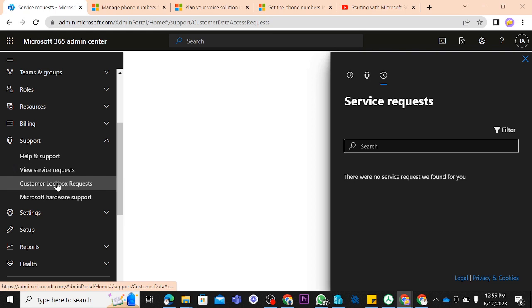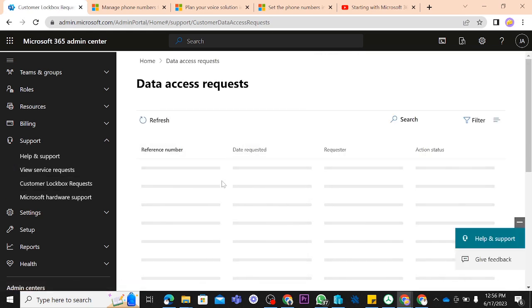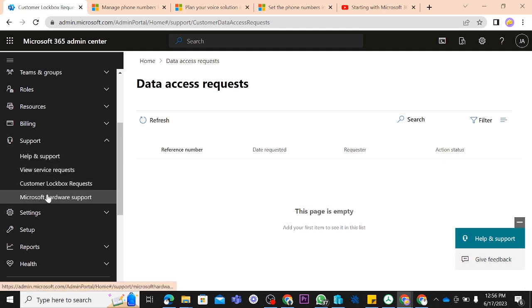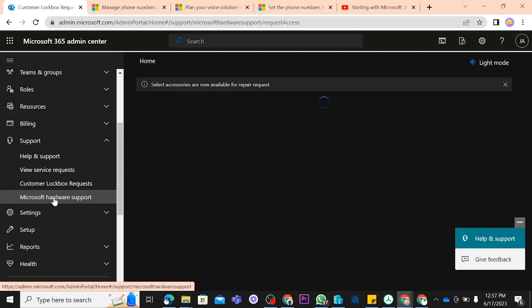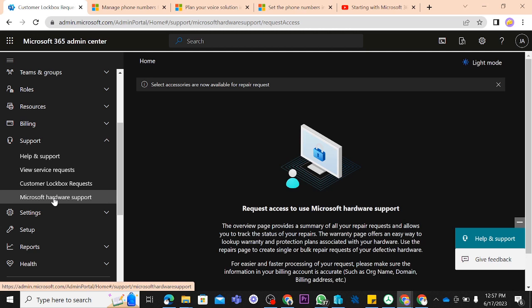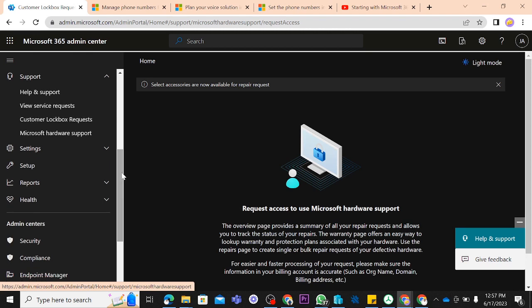This one is a lockbox. If you want to create a lockbox request, this is where you can do that. And then customer lockbox. Okay, yeah, Microsoft hardware support. You can also request hardware support in case you have Microsoft hardware equipment that was purchased and then you need assistance on that.